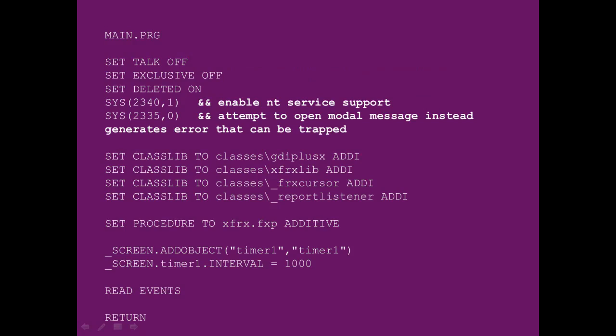Our service consists of only one PRG. One PRG. We don't need any OLE public class. All we need is code and a read events. So code and a read events is more like a regular VFP application than it is like a COM object. And that's exactly true. We're going to give it a bunch of code to do. And then we're going to do a read events.